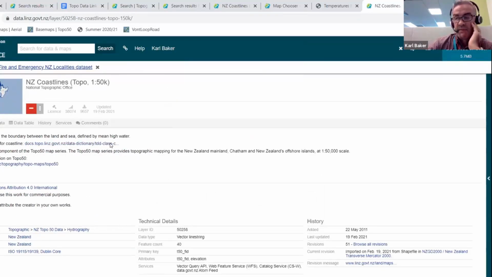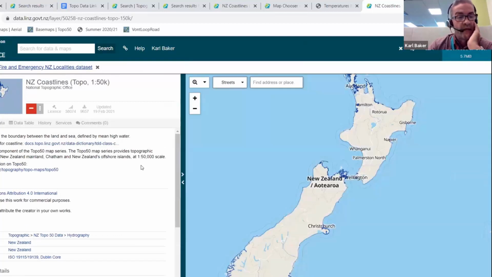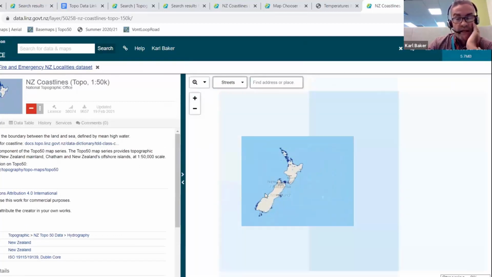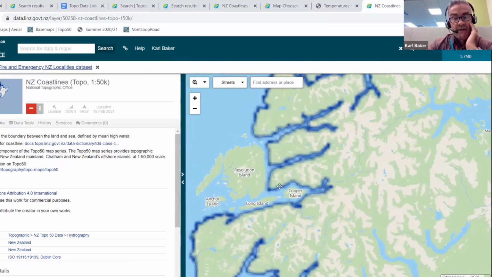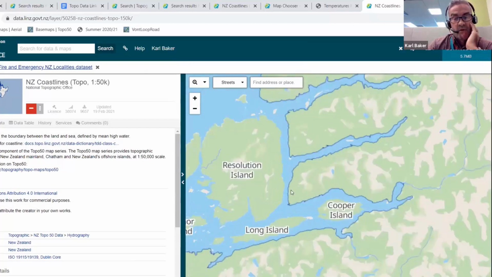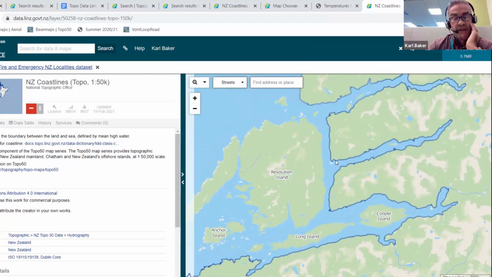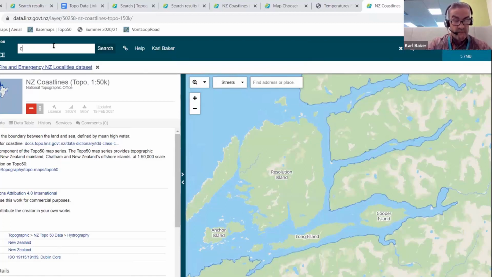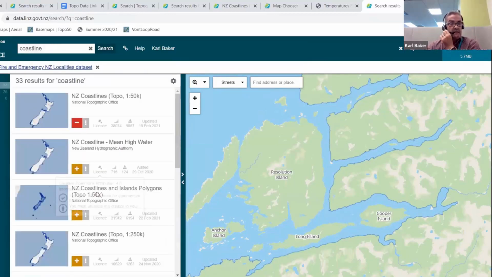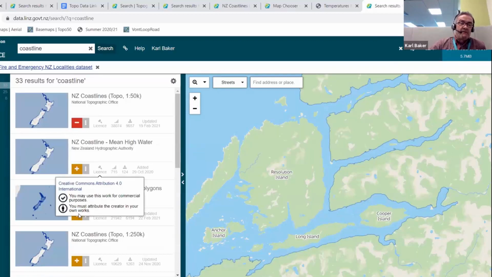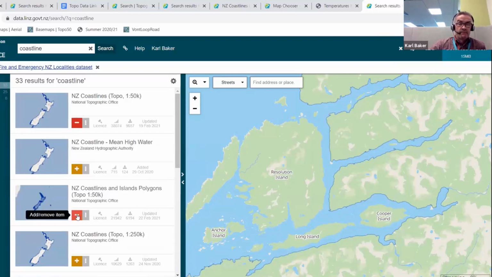And then if I had a map window, I'd be even happier. Here we go. Cool. And so talking about coastline, this is the line that's on the topo map. And of course, what it misses is Resolution Island, because it is just the coastline and not the islands. So now we're in here, we do a search of coastline. And what you can see here is that we have our new New Zealand mean high water, but we have this extra layer called New Zealand coastlines and island polygons.